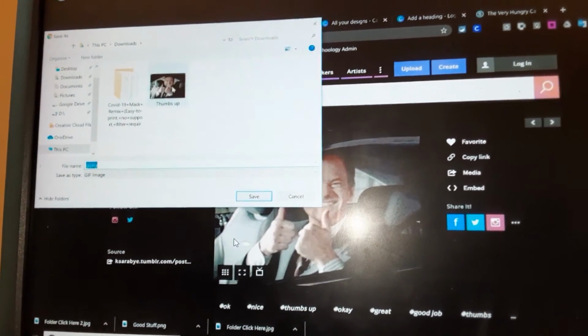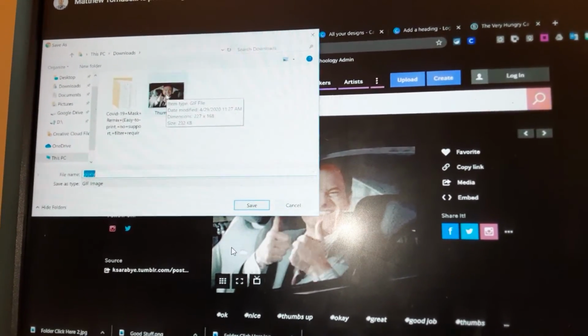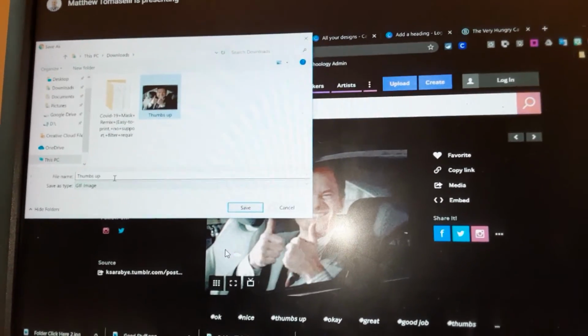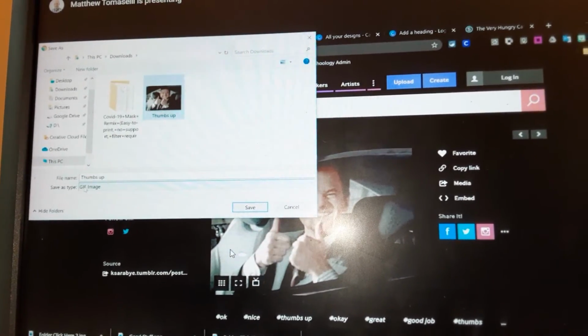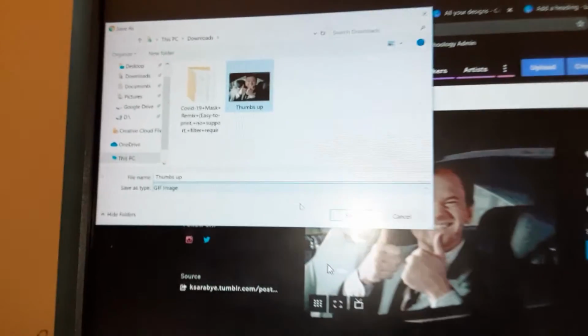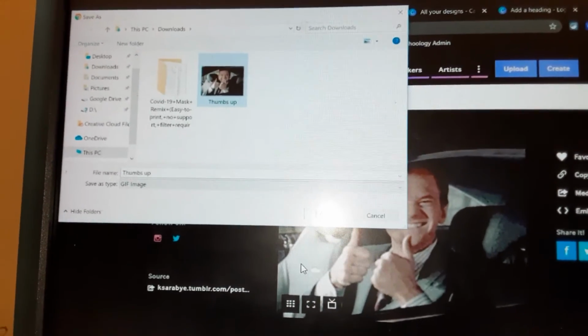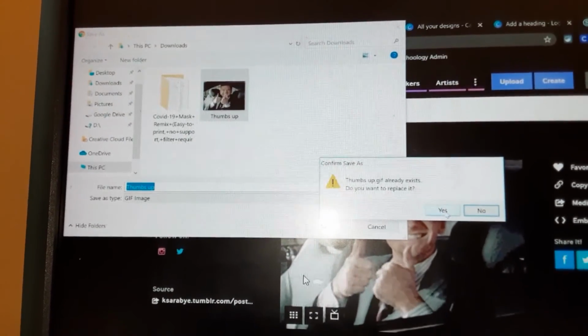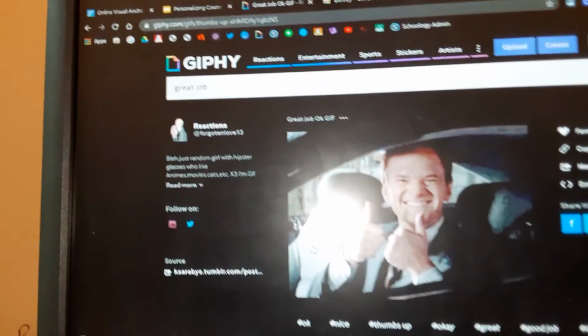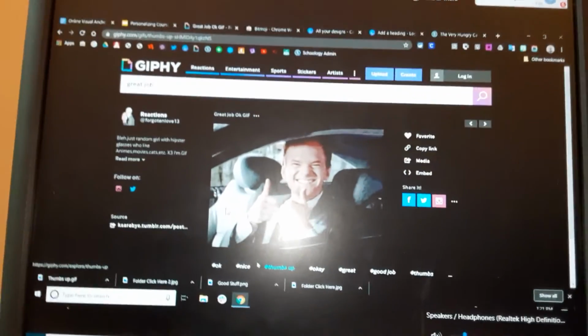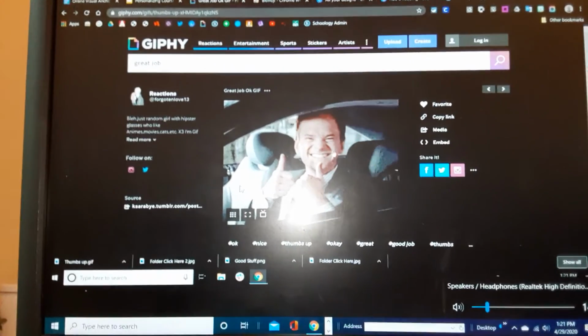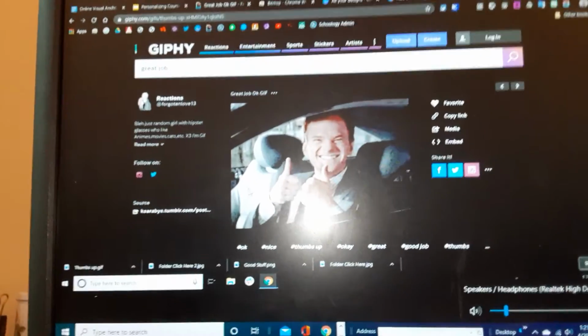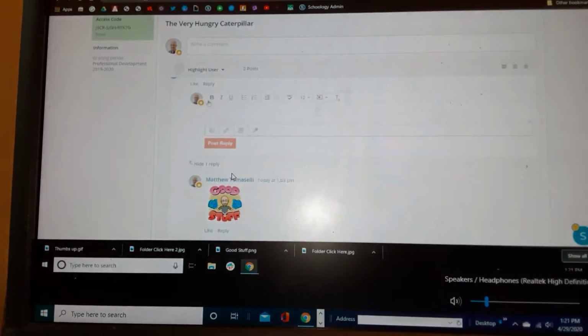So just like before, I've already got it saved here. So I'm not going to save it again, but you could just type thumbs up. It's saved as a GIF image. So that's correct. I don't need to change anything there. And click on save. I'll say yes to replace it just so it'll do a new version of that. And I now have this animated GIF downloaded to my computer. So I can go back here to my response.